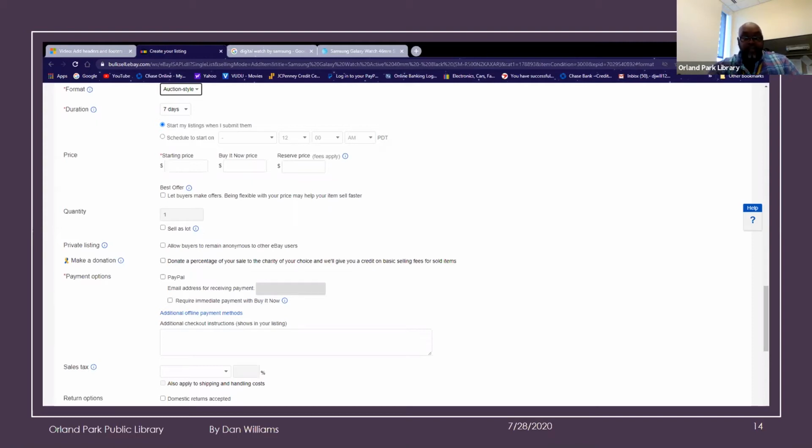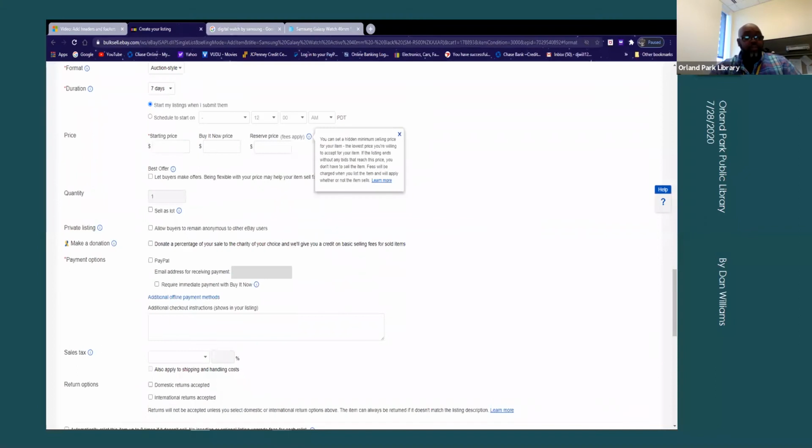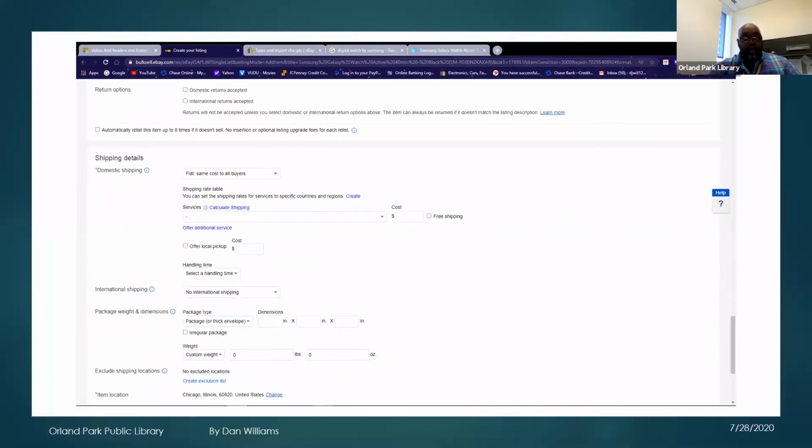And any additional information. So all this here, your sales tax, when you hit the information, it'll help you out as far as what sales tax you'll be paying, return options, domestic return, accept it or not. And again, you've got to make sure that you are following all the guidelines and crossing your T's and dotting your I's on this. The domestic return, international return.